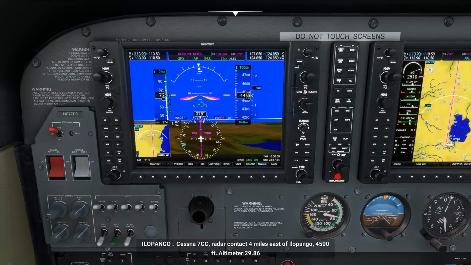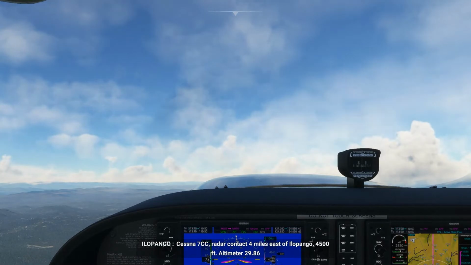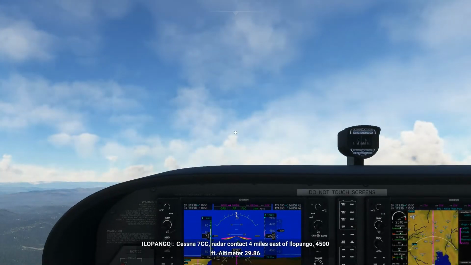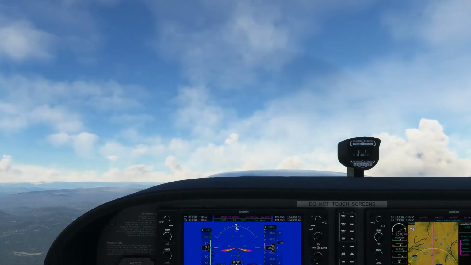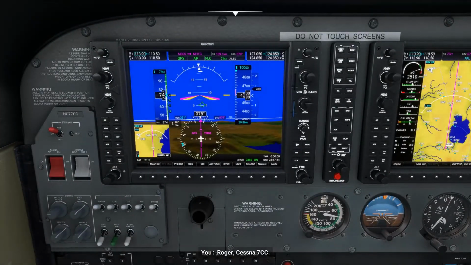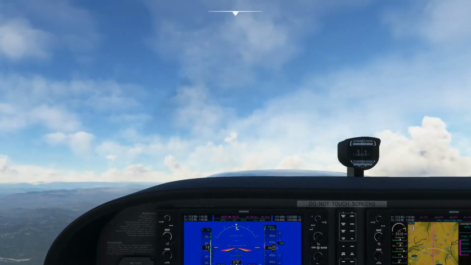Cessna 7 Charlie, Charlie radar contact, 4 miles east of Ilopango, 4,500 feet. Altimeter 29.86. Roger, Cessna 7 Charlie, Charlie. 6 it is.